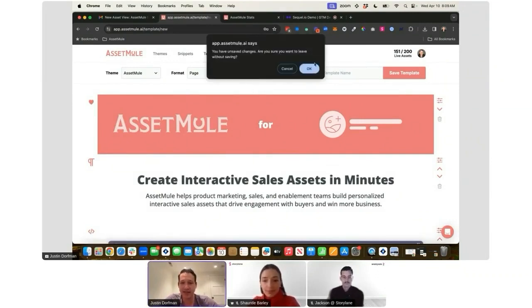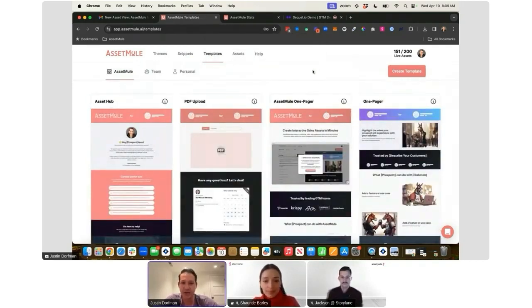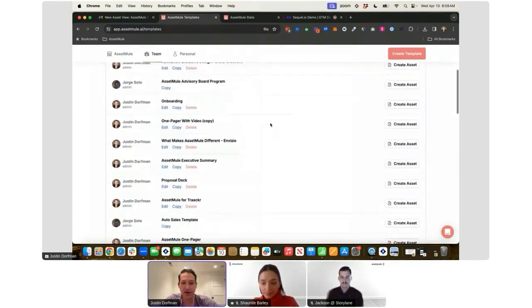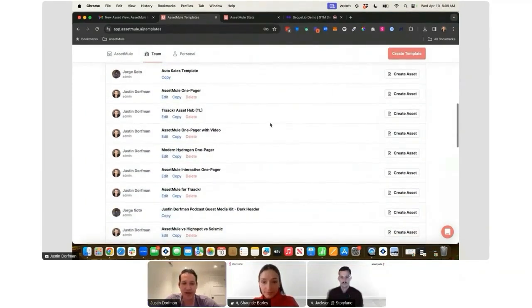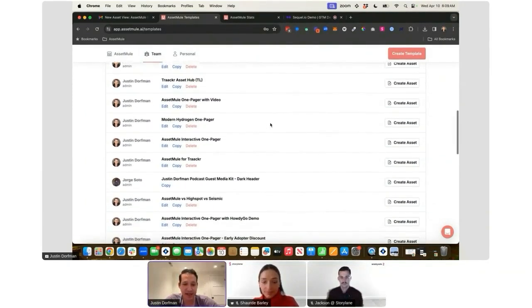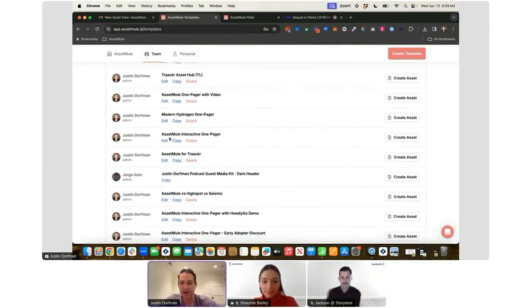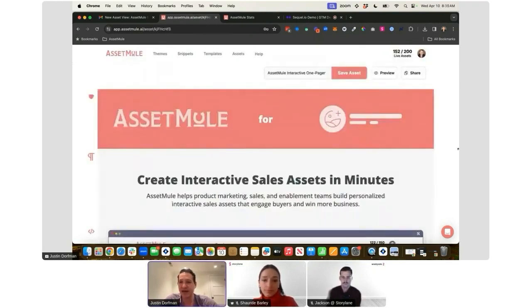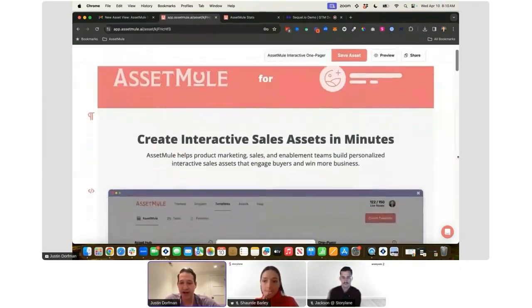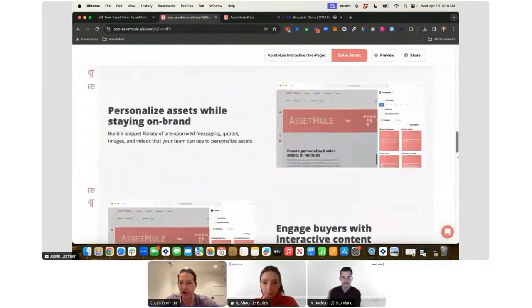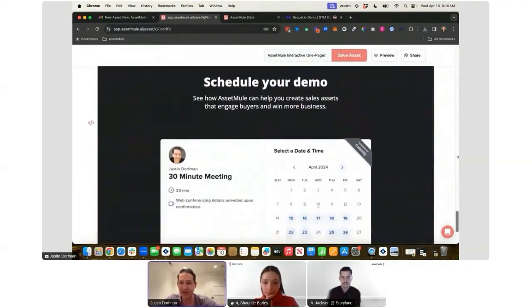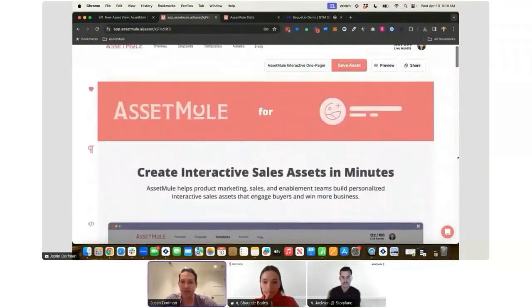So if I were a salesperson at AssetMule, I can come into my AssetMule account. I can look at all the templates that I have access to from my team, and I can choose, let's say in this case, I want to build an asset using the AssetMule interactive one-pager. I can create an asset from that template. And because my team members, maybe my product marketer, have already built this out mostly for me, all the content's in here for me to use, but maybe I can do some last mile personalization.